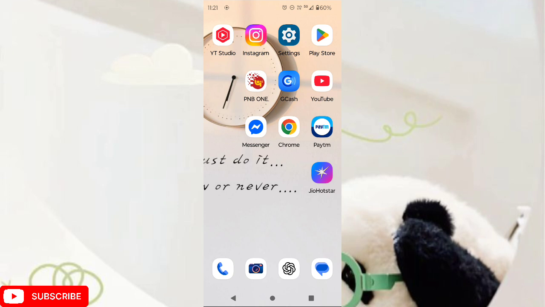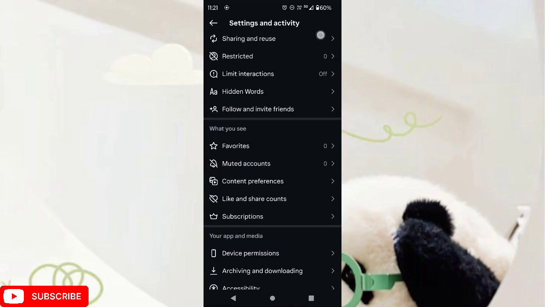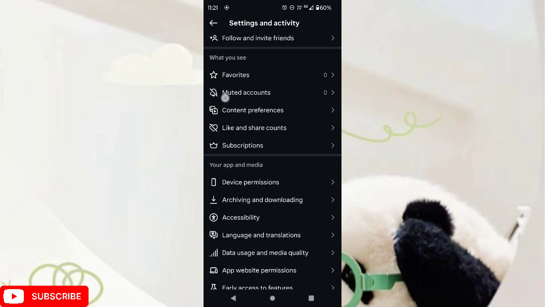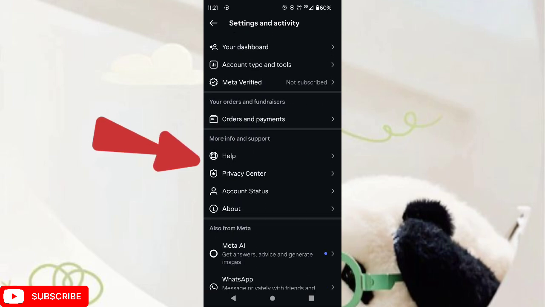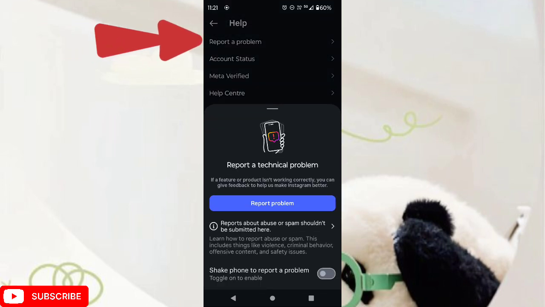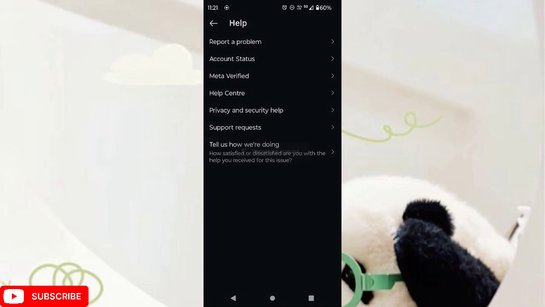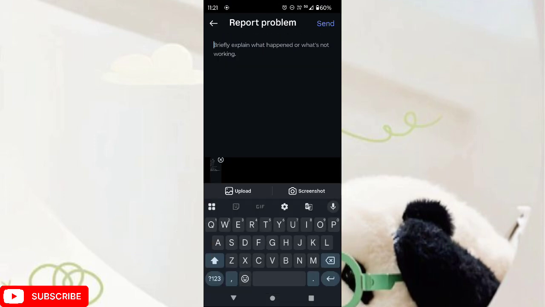And after this, if your problem is still not resolved, then open the Instagram and scroll down, click on help option. Now click on report a problem. Click on report problem. Now tap on include and continue. And here describe your problem, and after this click on send option.